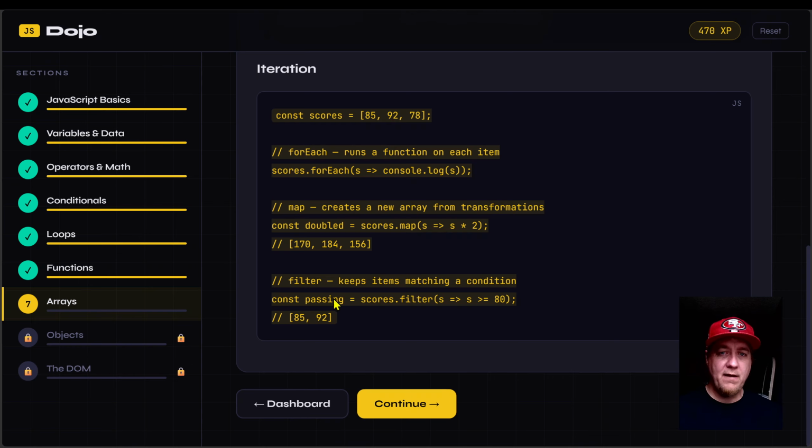Okay, and filter keeps items matching a condition. So it's created a constant variable called passing equals scores.filter. That's the new method we're looking at. It creates a temporary variable and checks whether that temporary variable is greater than or equal to 80. In this case, 92 was above that, so it's going to not return the lower one, 78.